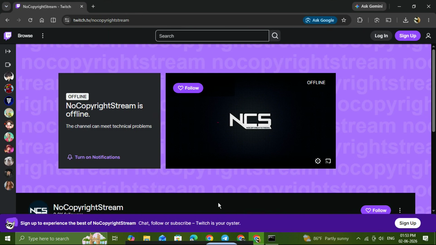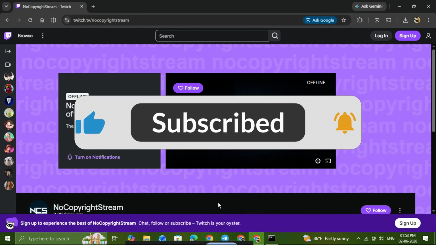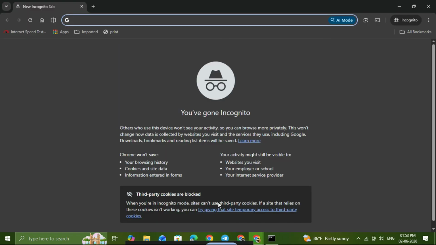Let's get started. First, open an incognito window in Chrome by pressing Ctrl, Shift and N on Windows or Command, Shift and N on Mac. Then go to Twitch and try loading the site there. This is one of the quickest ways to test whether the problem is caused by a bad extension or a cached browser file. If Twitch works in incognito mode, that usually means something in your normal browser profile is interfering with playback. If Twitch still does not work, then the issue is more likely related to your browser settings or your network connection, so you can move on to the next steps.